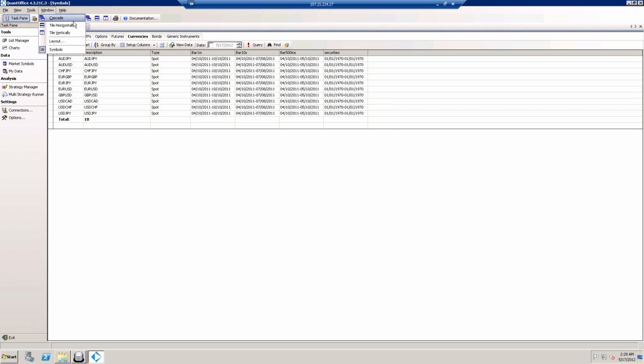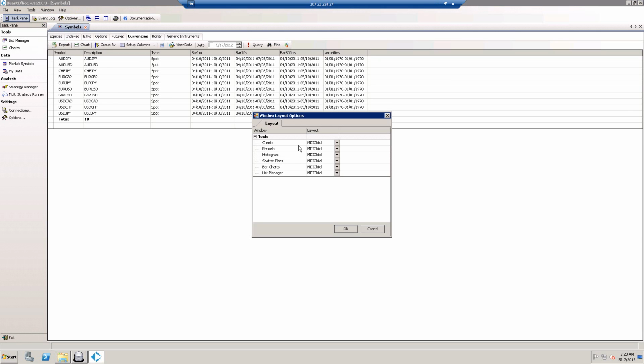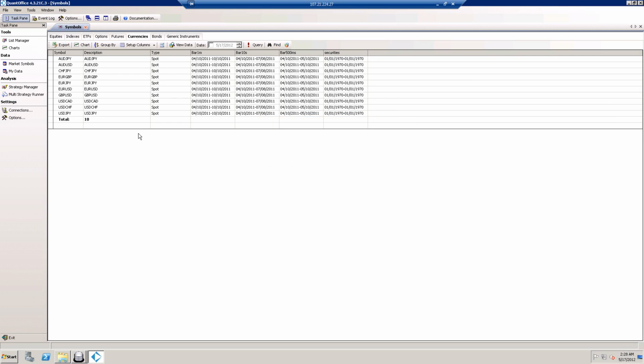Also, I often configure QuantOffice so that charts and reports, everything has MDI child layout, which ensures that all components are within the same main window. Right now I suggest we go into charts.